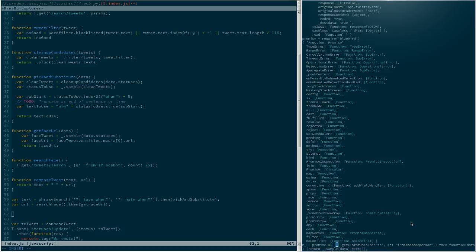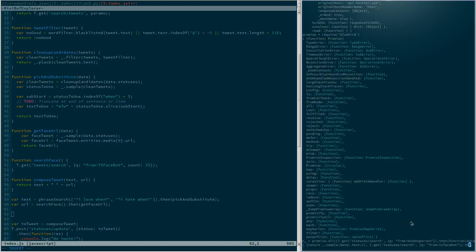So I think it's Promise.all, and we put in a couple different promises here. The first one that we just did is searching for tweets from me and grabbing the text of a random one of them. And then the other one we'll put in is going to be pretty much the same. statuses/search, q from Facebot. Return sample of the data text.